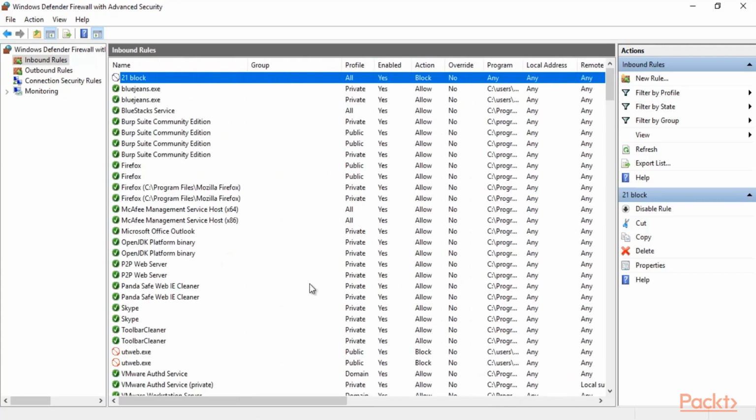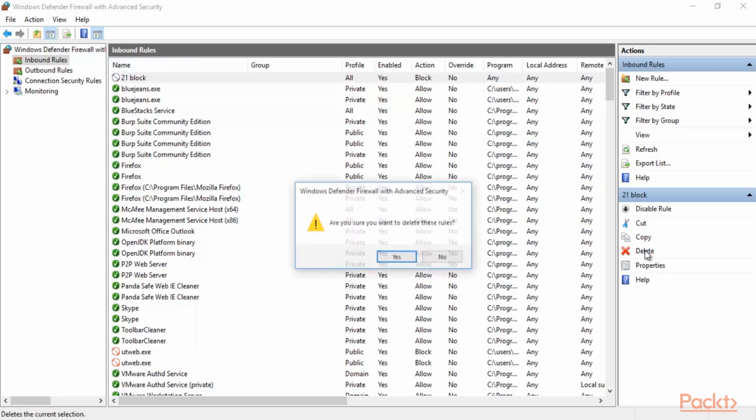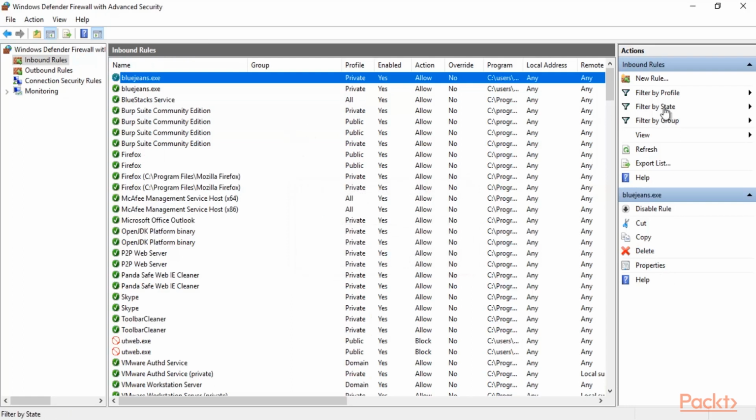So now if someone wants to connect with you with port number 21, the firewall will automatically block that connection, right? You can also block any other port number like 445 or 80 or 443, so that can be done easily. All right, so now you can select it, and now you can delete it. Let me delete that rule, right? So that's how you can create rules.